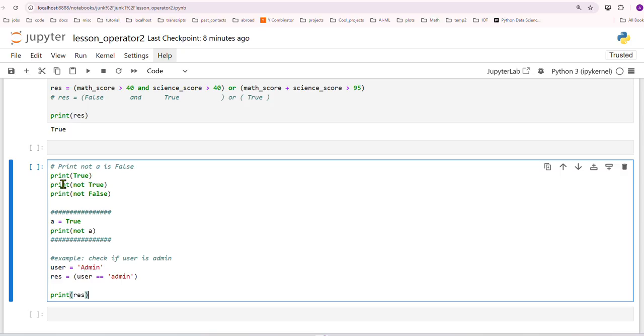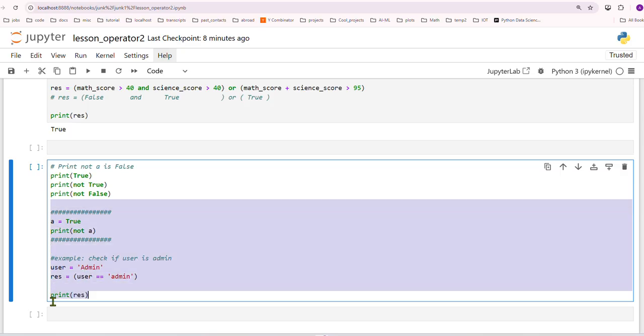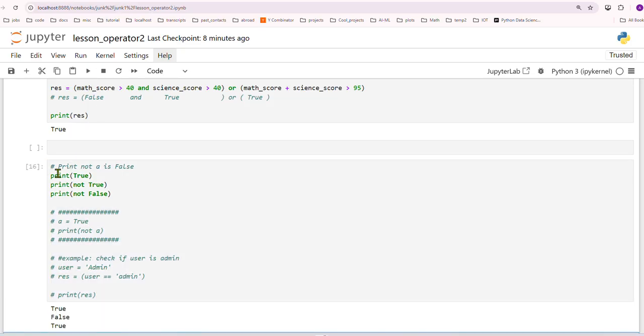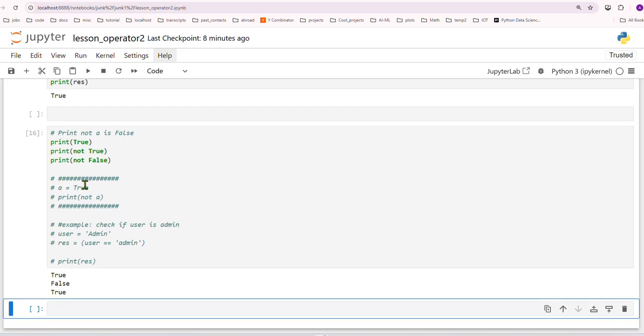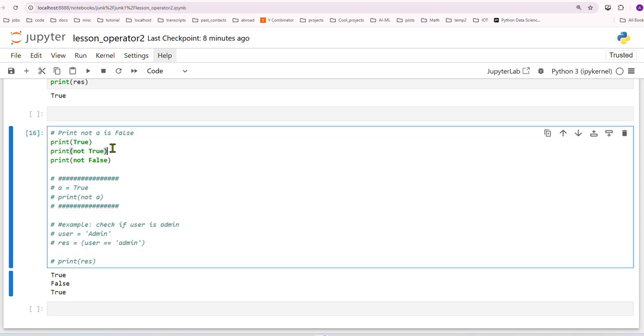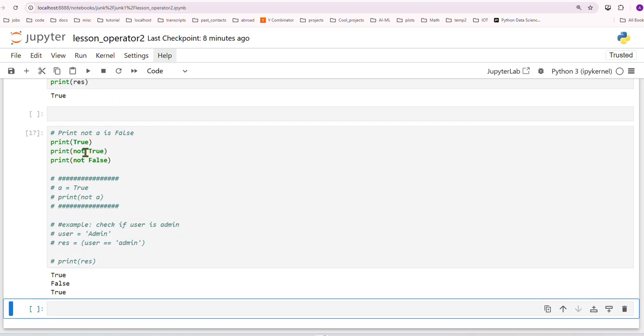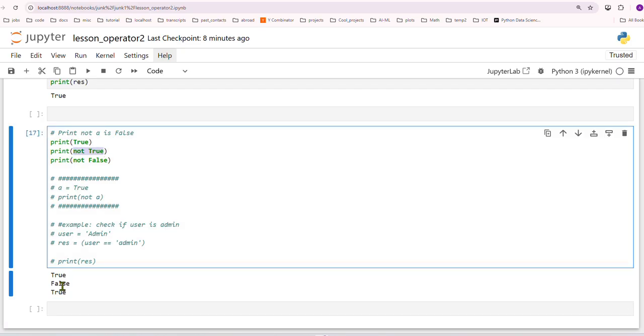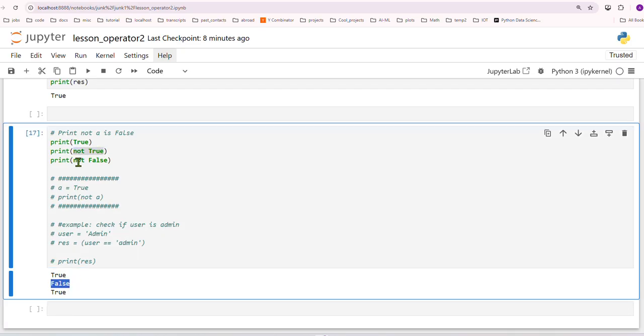Now, let me just comment this line out. If I print true, it's going to print true. No surprises here. If I print not true, so what it does, if you recall, not is a statement: whatever the condition is, if it's false, it's going to make it true, and if it's true, it's going to make it false. So it's going to reverse it, in other words, negate that. So not true is going to print false, and not false is going to give you true.